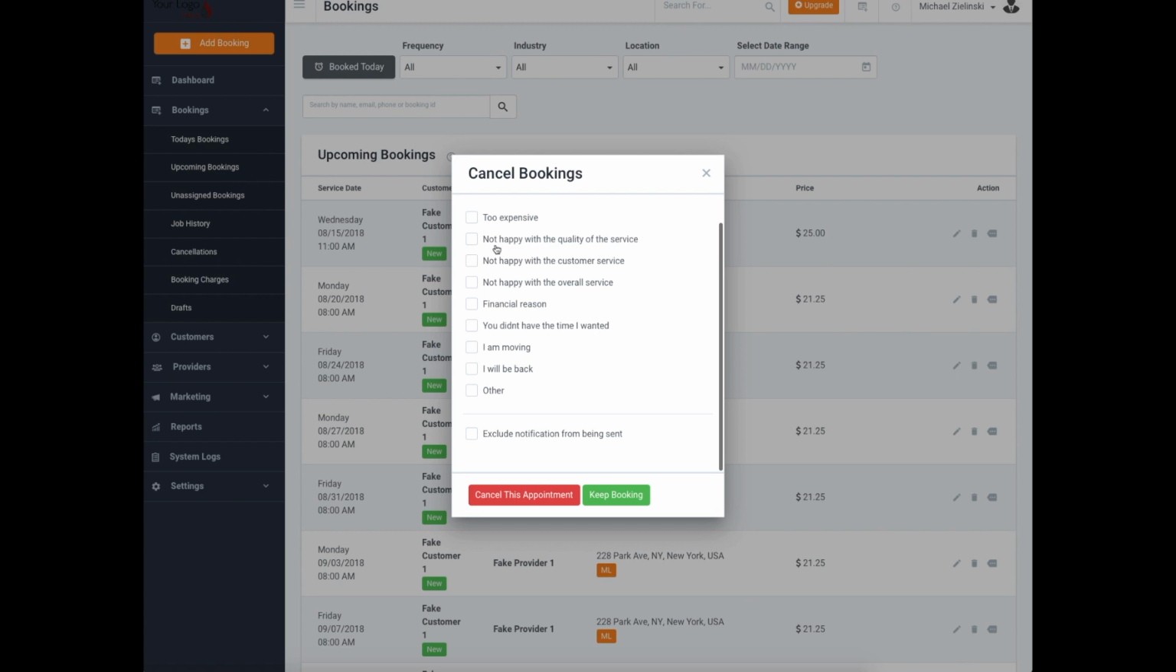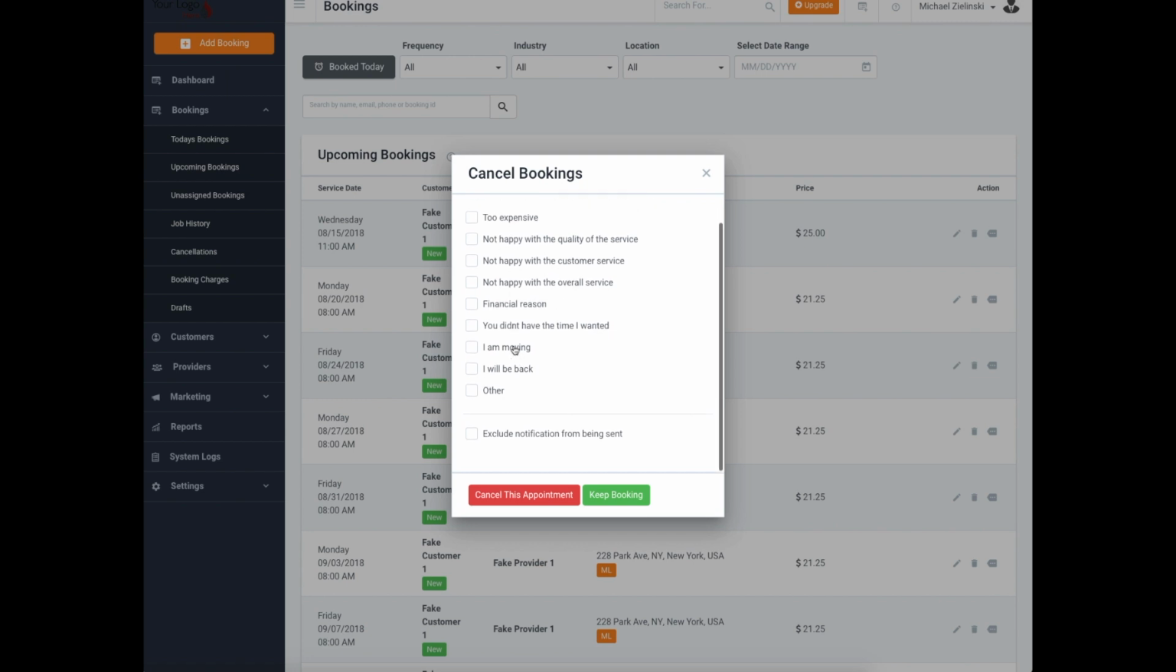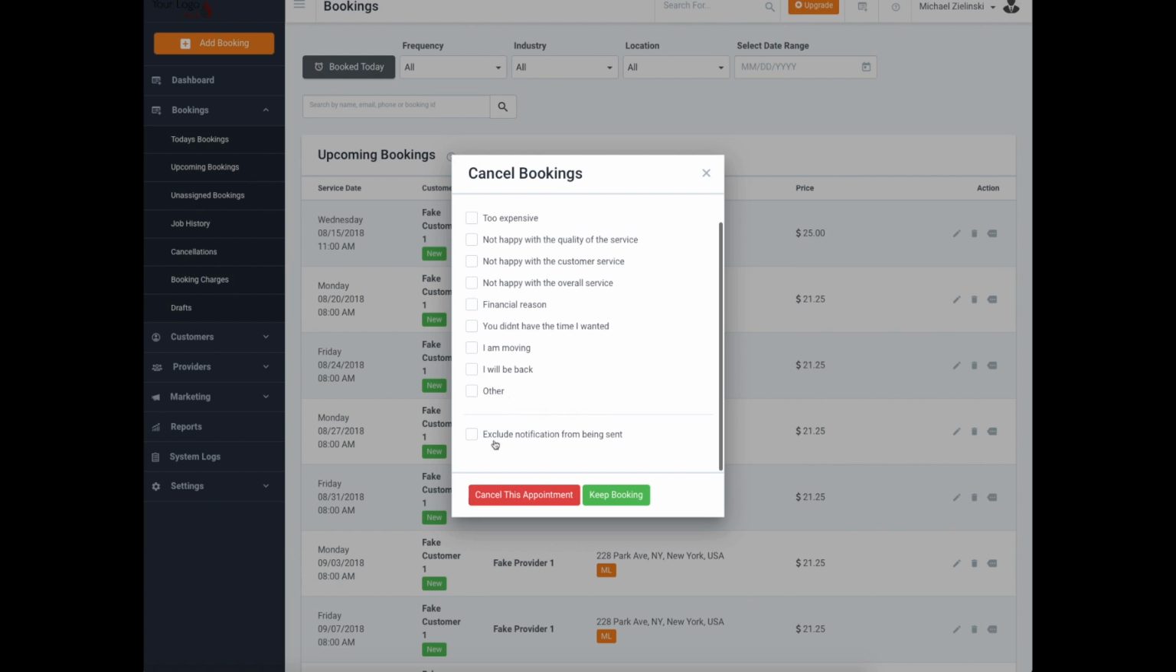Later you could run reports based on these reasons to see why people are canceling, and you could optimize your service that way, and you could put in your own reasons and all those sorts of things. So these are by default what you'll get when you sign up.